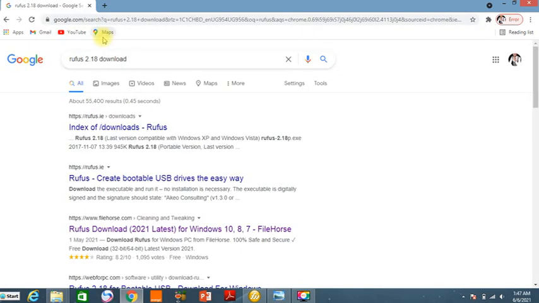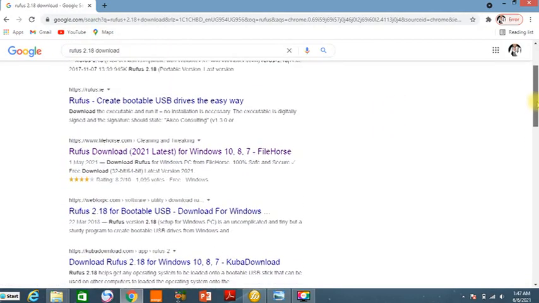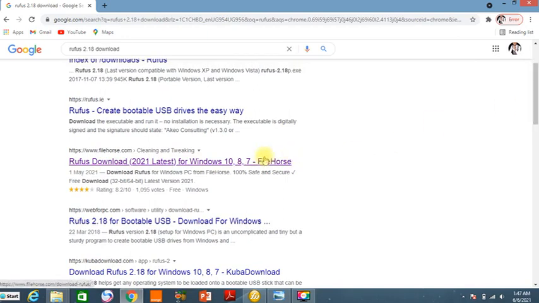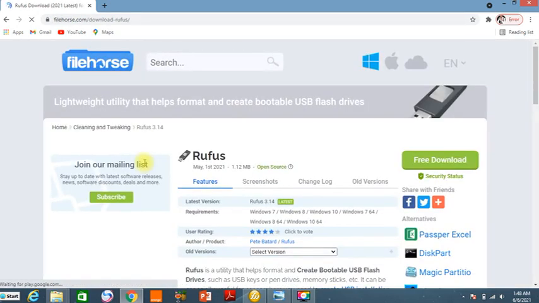When you click on download, they're going to give you a list of other items that are there. So you can scroll through and look for exactly what you really need. And this is Rufus download 2021 latest version, which can run on Windows 10, Windows 8, Windows 7. So I'm going to download this one. I'll click on the link. It will bring me the download link.